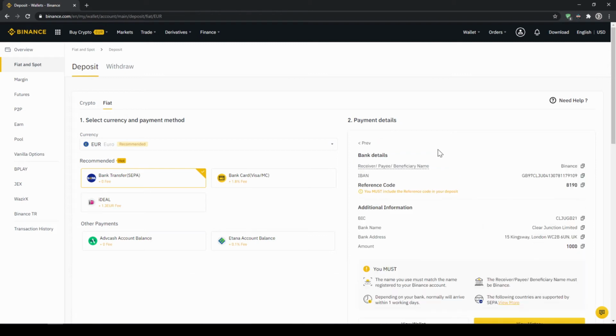Then you'll find all the relevant information you need for the bank transfer. Very important, don't forget to enter your reference code in the bank transfer, which will be shown right here, so the transfer will be assigned to your account. Once you've made the transfer, you will have to wait 1 to 2 days for it to arrive.